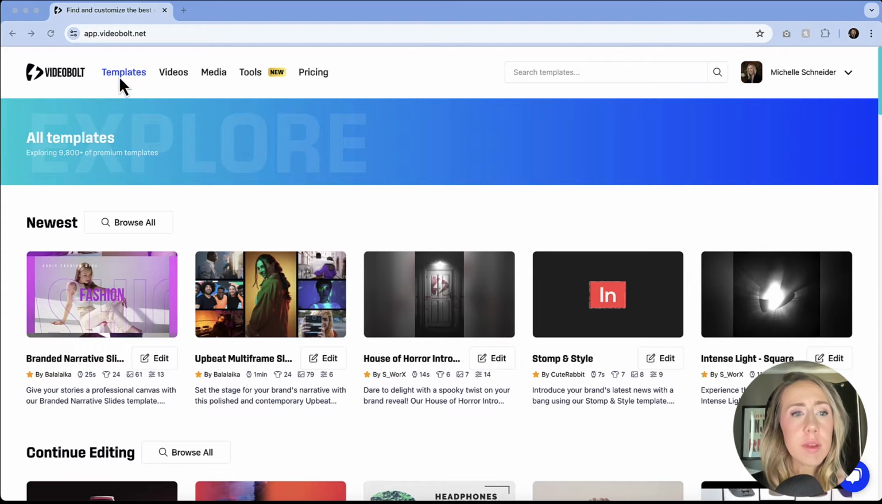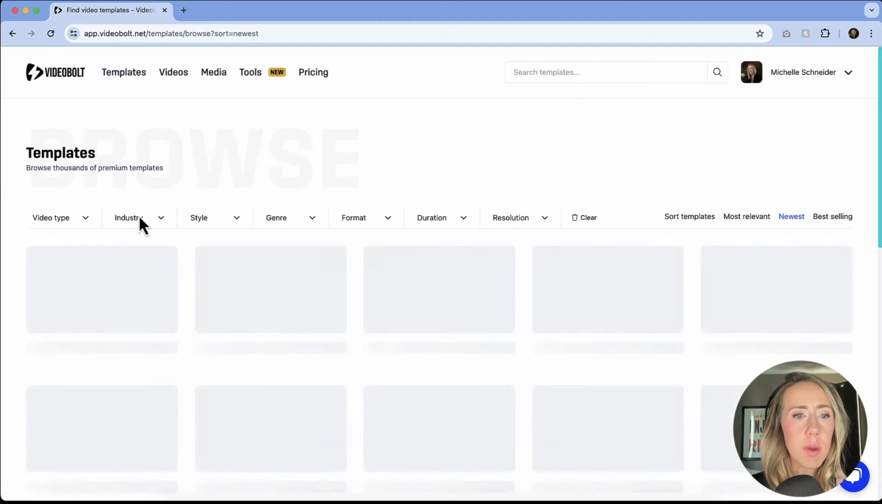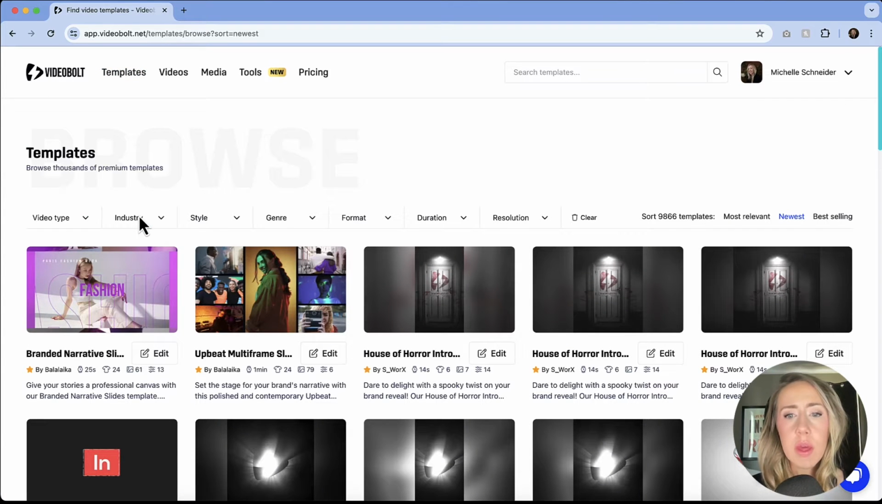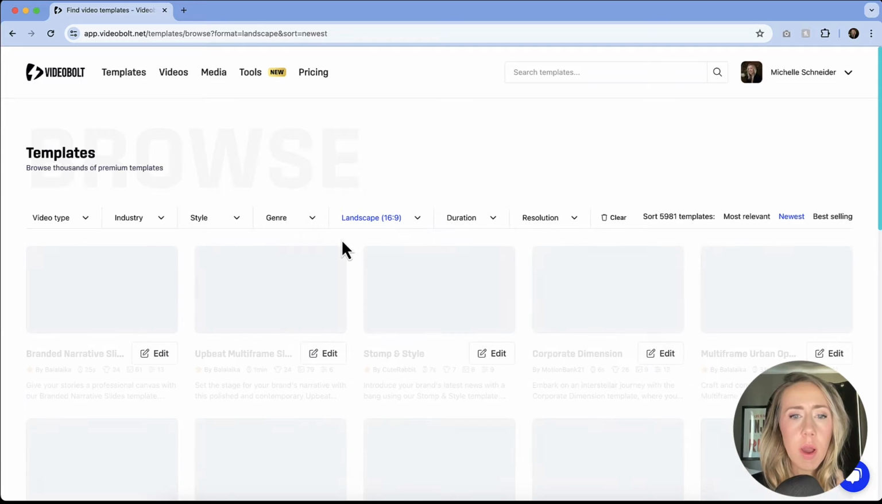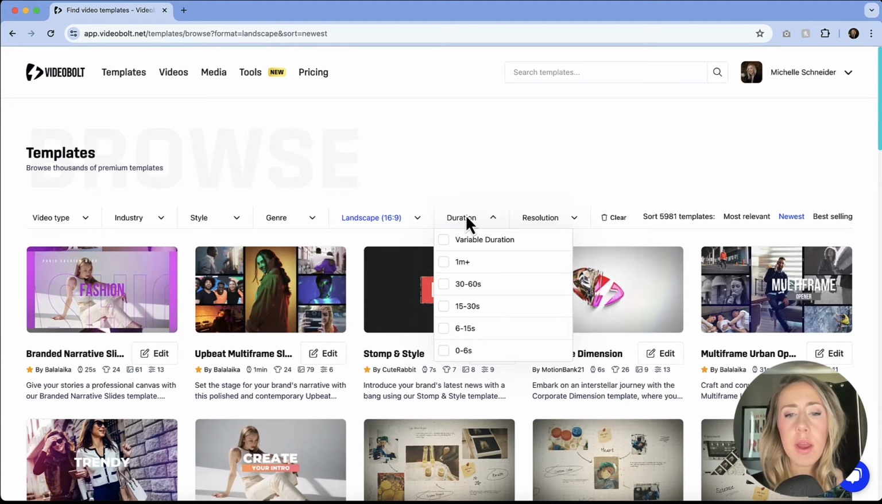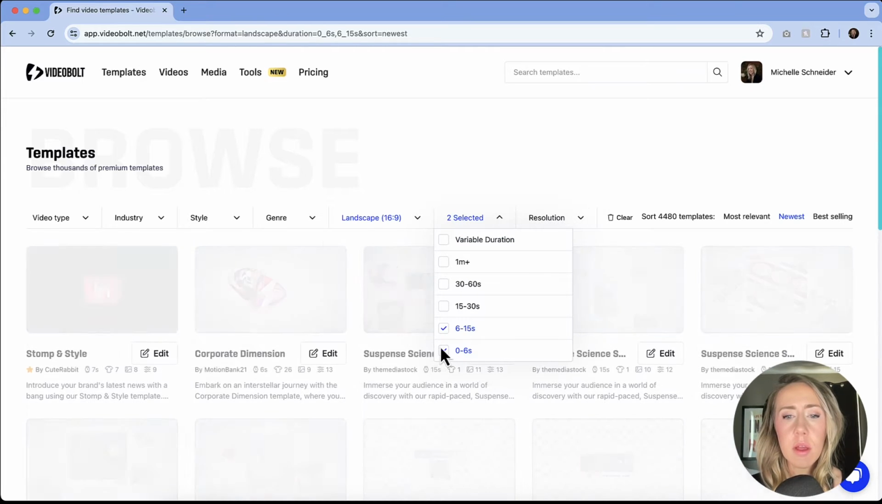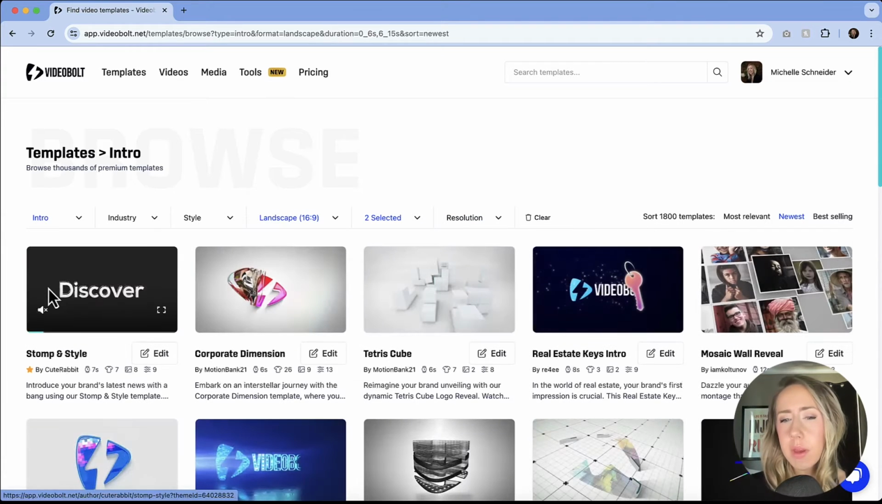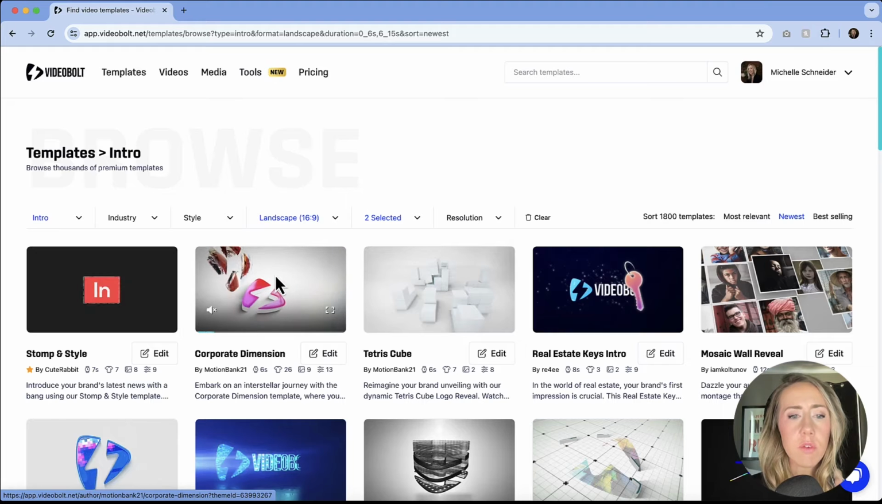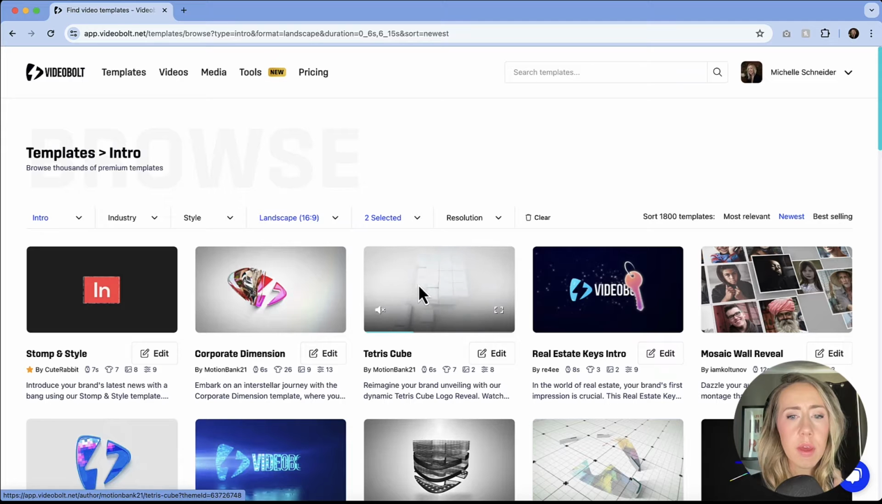For example, you can search their templates. If you want to browse all that they have to offer, you can filter it for exactly what you're looking for. If I want a 16:9 landscape video, I can click on that. If I know that maybe I'm looking for an intro that's only 0 to 15 seconds, I can click those. And then for video type, if I'm looking for that logo animation thing, I can see what they have. If you hover over these, you can start to see what different things look like. And usually it's some sort of logo reveal that they have.